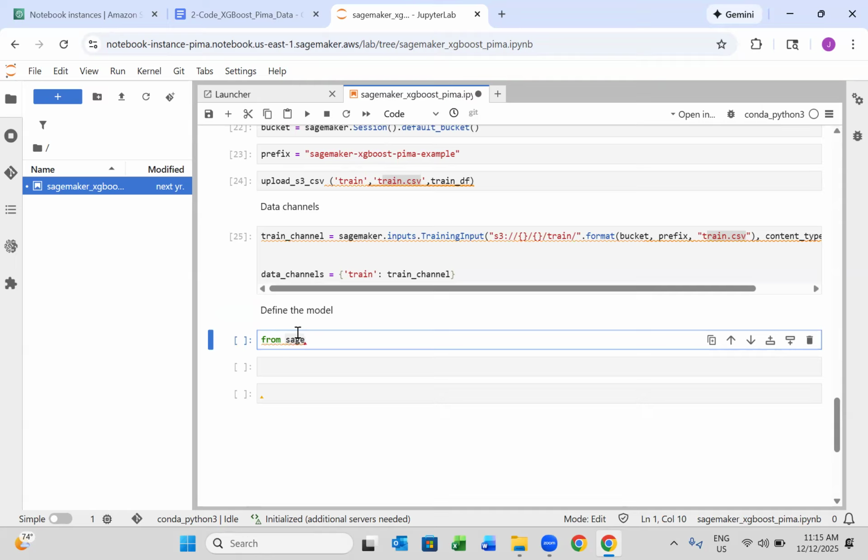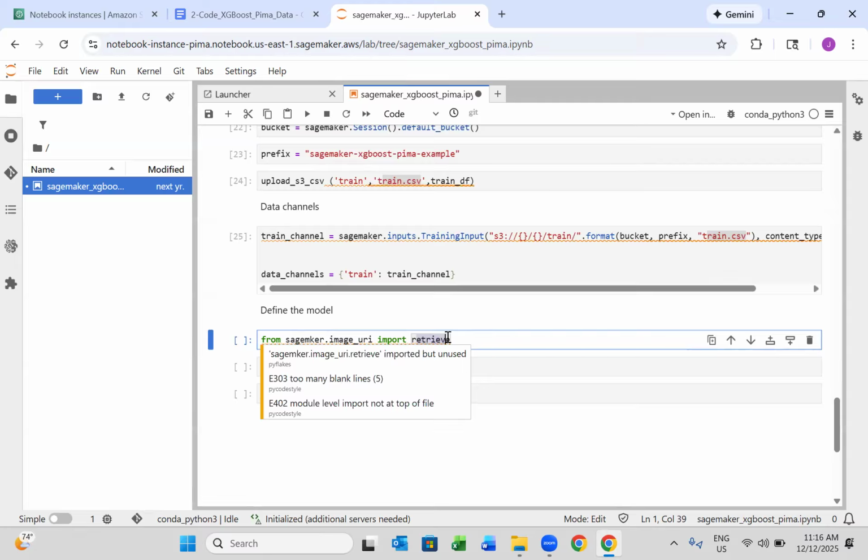Okay. Anyway, so let's retrieve from SageMaker, specifically from the image URI. Is it singular or plural? I guess we can check. So from that module, we can import the retrieve function. That retrieve function will allow us to retrieve the container for the specific algorithm that we want. Again, in this case, we want to retrieve the container for XGBoost. Okay, let's see if this works.